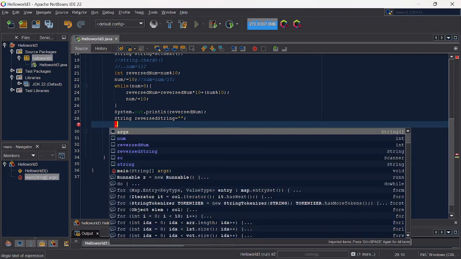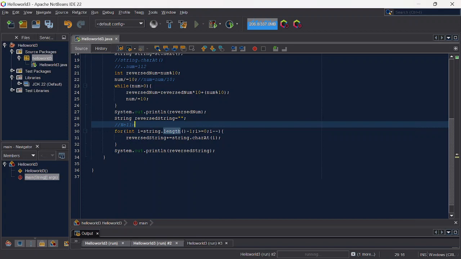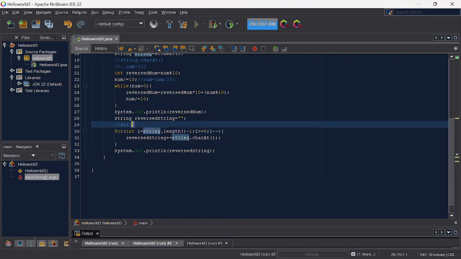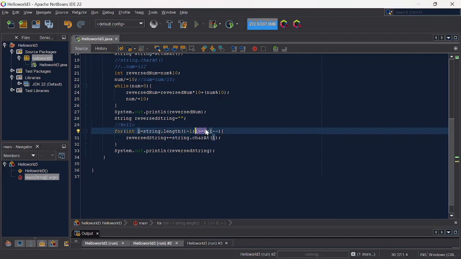So if hello, right? I want to start from here, and then I will add it to the reverse string. So if I want to start from here, I need to start at index 4. But this will return me 5. So that's why I'm subtracting 1. And then I will go backwards until I get to the index 0. So you do it until the index is more than or equal to 0.